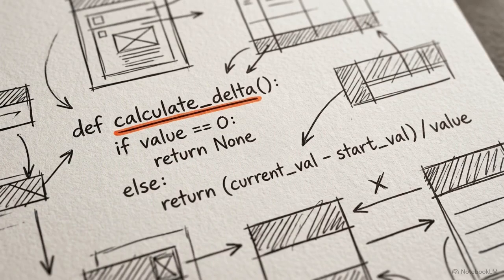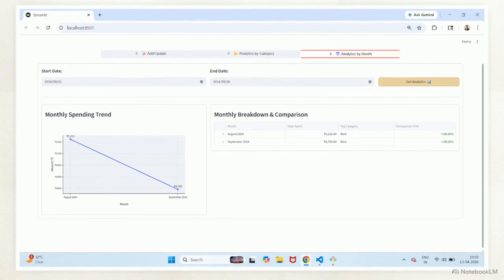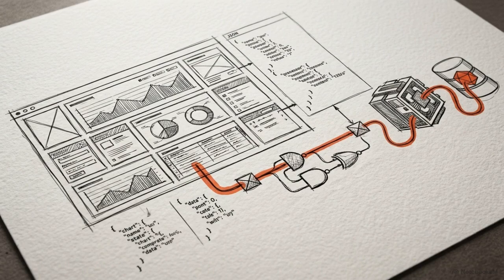The server handles the logic for calculating deltas and manages edge cases, such as preventing errors when comparing against a month with 0 spending. The server packages these metrics into the Analytics Dashboard payload, a data structure mapped to the front-end charts. The Streamlit charts and pandas tables, like this line showing a drop from 5,222 to 4,790 rupees, simply ingest pre-computed metrics without heavy math. Offloading analytical processing to the backend allows the interface to focus entirely on responsive rendering.